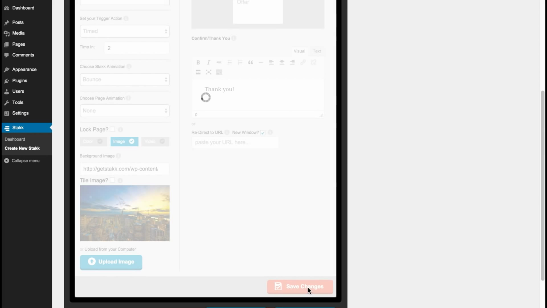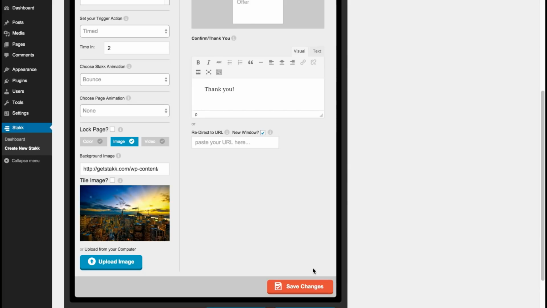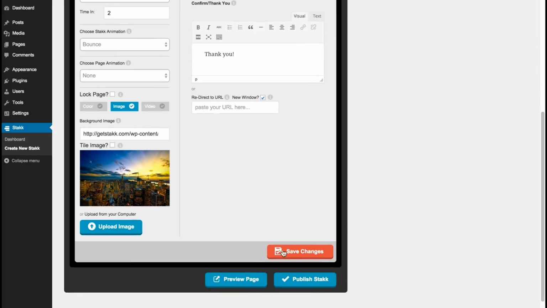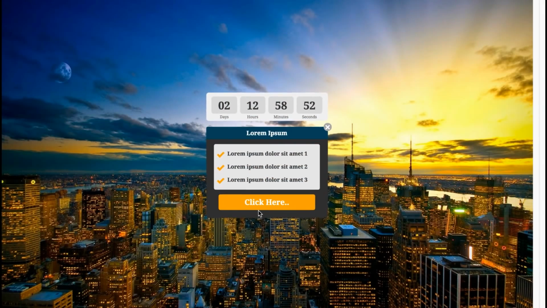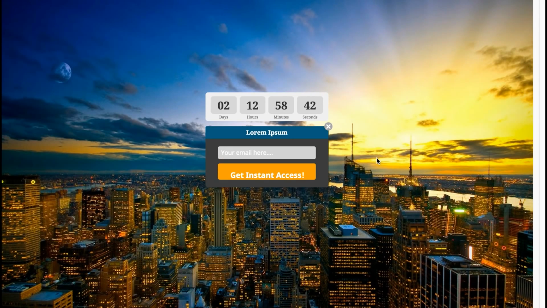Save my changes. And we'll preview the page now. So there we go, 2 seconds, and then the stack was triggered. And now we have our form shown over the HD image background. Same as before.